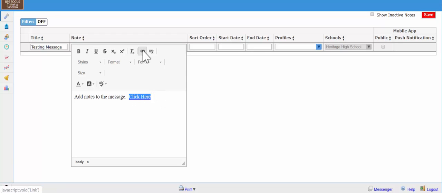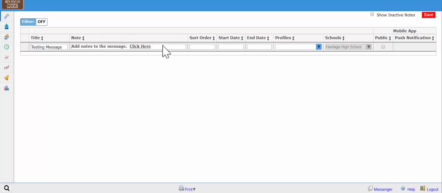I can change styles if I want, and superscripts and subscripts, and bold and italics, and we can format the font and the size, so you can make those messages appear however you want. So those are the notes I wanted to add to it.